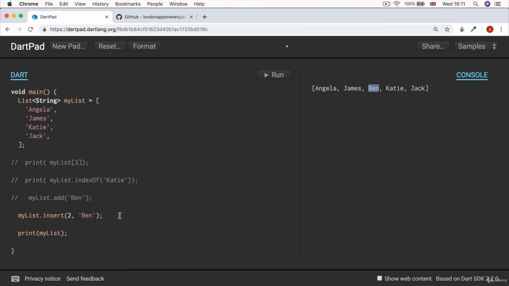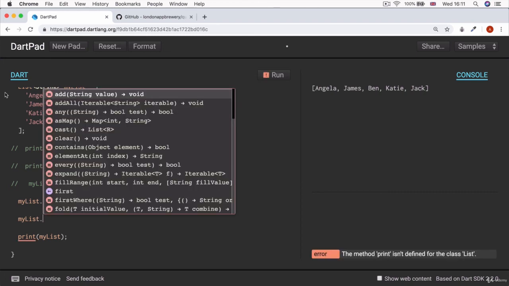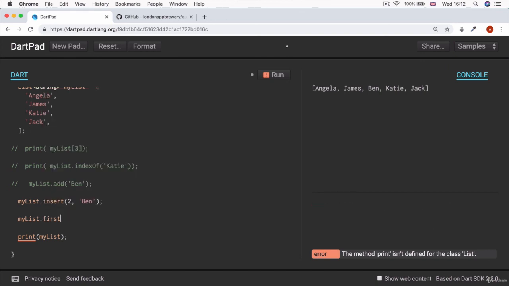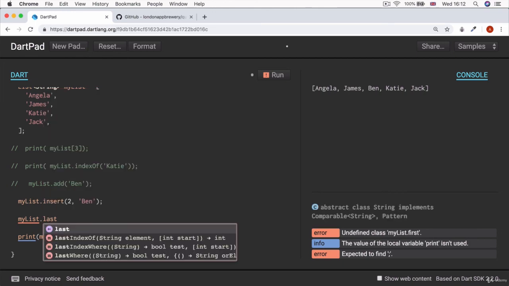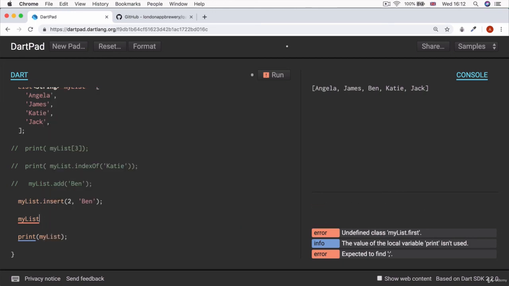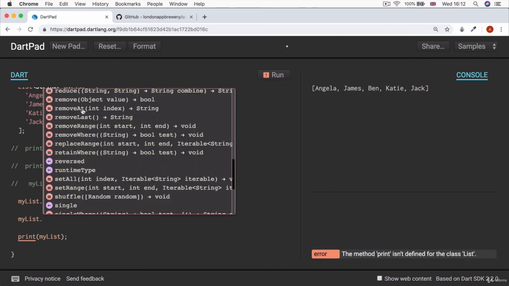Now there's a whole lot of other things that you can do with lists, and you can discover some of those even as you're typing. So when you write my list dot, you can see that DartPad is already suggesting all of these things I can do using lists. For example, I can try and get the first item in my list by simply writing my list dot first. And I could also get the last item in the list by writing dot last. And there's also loads of other things I can do, like sort my list or remove things in my list.